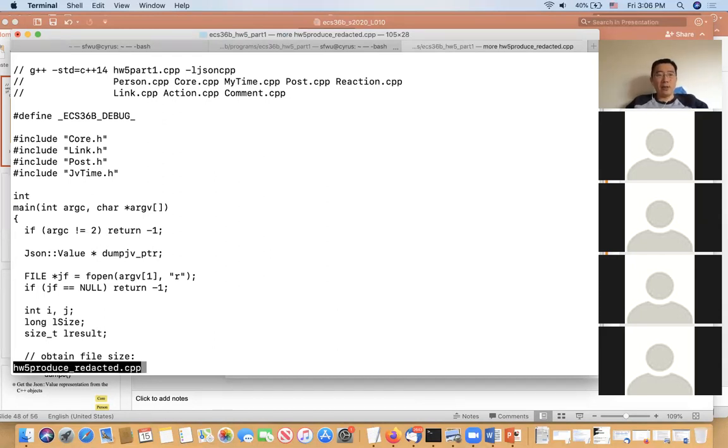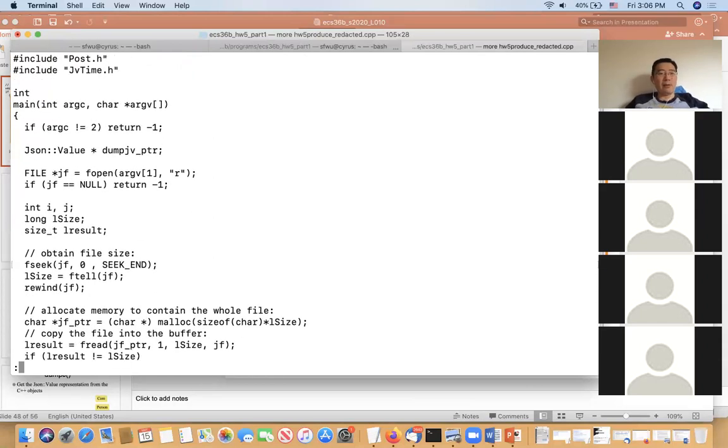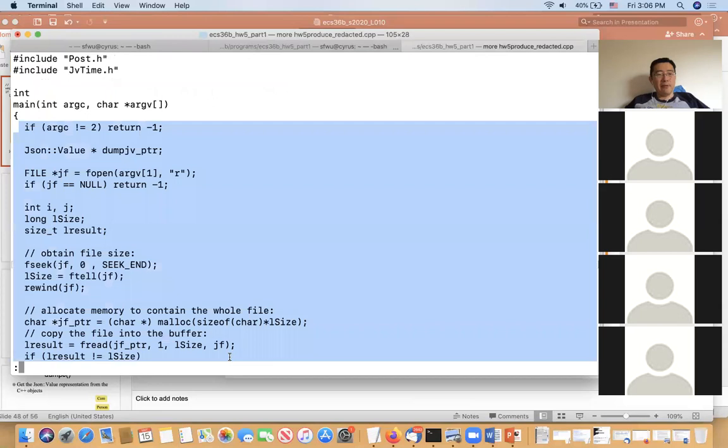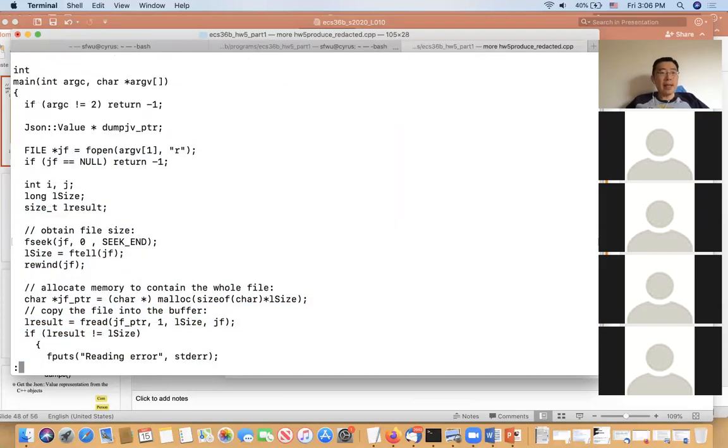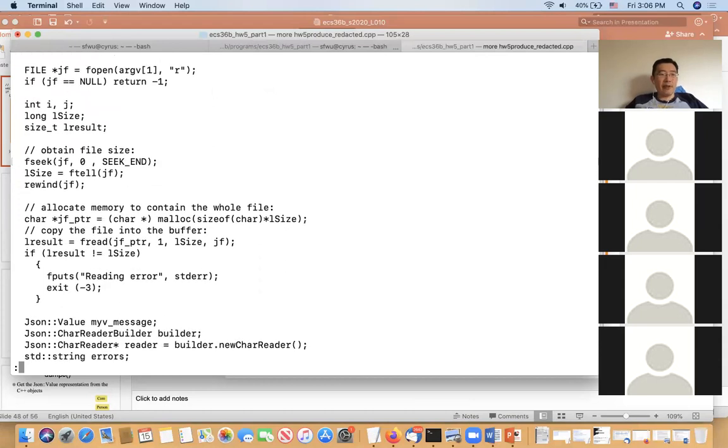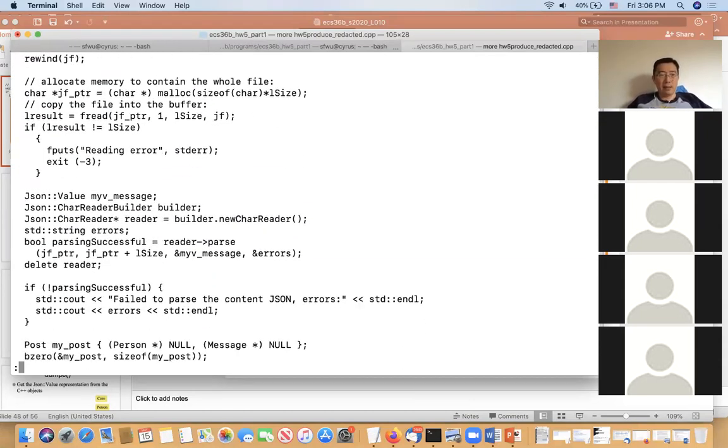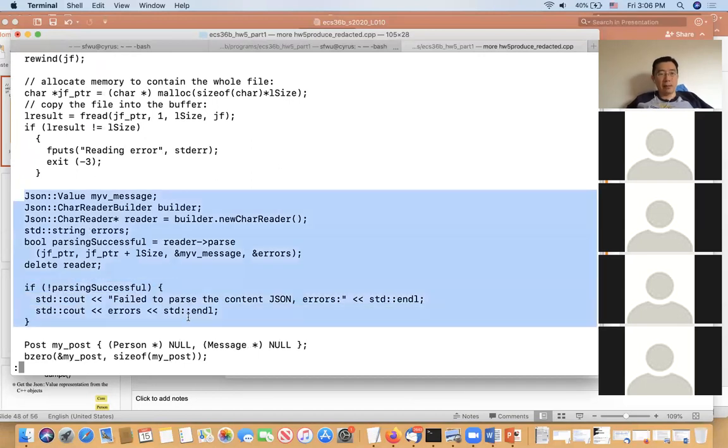The first part, which I'm showing you on my screen, is exactly the same as hw5 parse. It is basically just taking the file and reading it into memory. After you finish reading into memory, you need to do the parsing. So this part is the parsing. Your HW5 parse will stop here. It just parses the file, makes sure it doesn't have any error, and moves on, right?